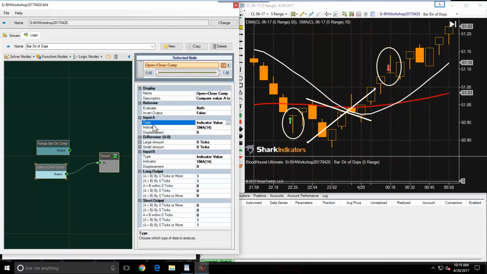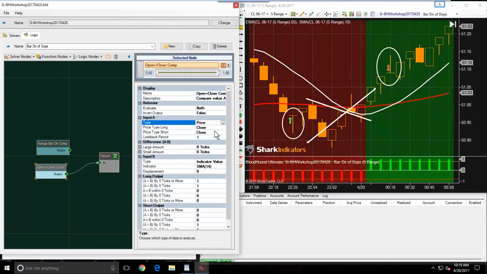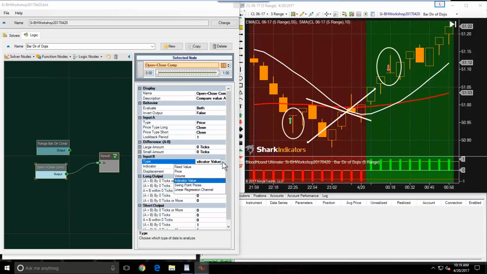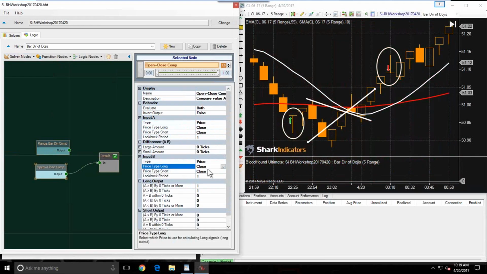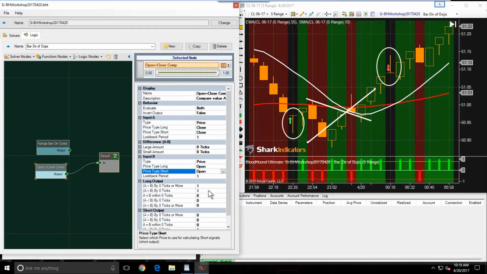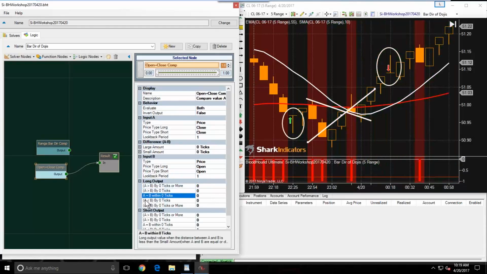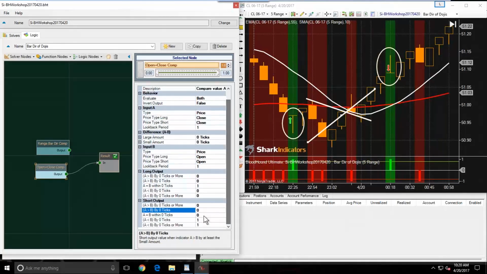Again, we're going to set the type here to price, and we can see the closing price is already set up for us by default. And down in B, we want to set input B to the open price of the bar. So let's change our type to price again, and change these prices to the open price. And again, we need to change our output so that we're using A equals B. So we want to know when A, which is the closing price, equals B, which is the open price. So we want to know when the close equals the open. For long output and short output, we're going to use A equals B, like so, and set the others to 0.